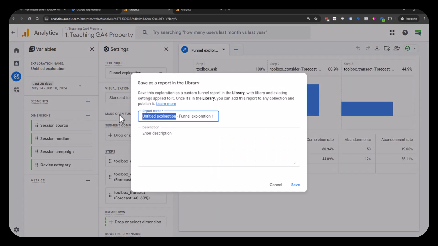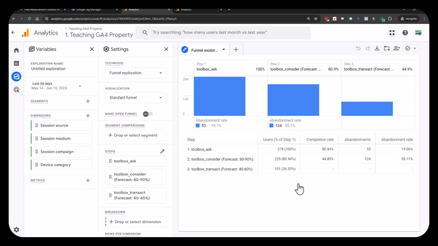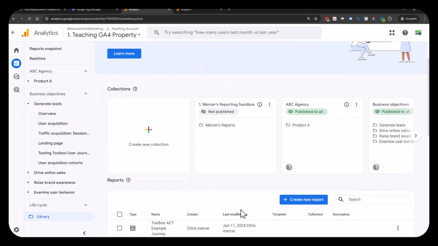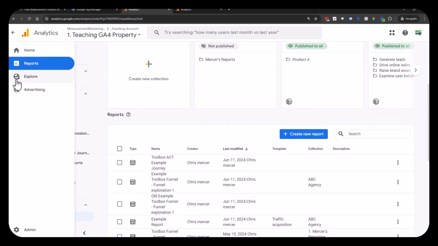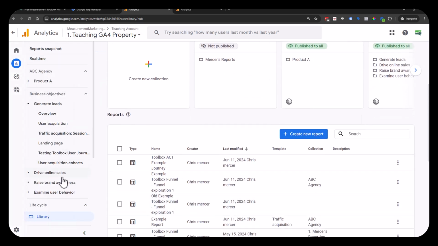And what we're going to call this is Toolbox ACT example journey. And I'm going to get rid of that. Let's make sure we're spelling things right. There we go. We're going to save. And so now I can say view in library. That little thing goes away pretty quick, so go ahead and click on it. But if you miss it, you just go to reports, and then you go down to this thing called library down here. And now we can see Toolbox ACT example journey right here.